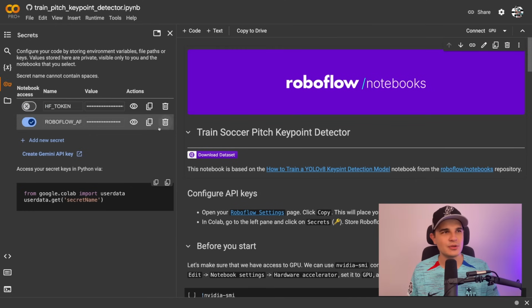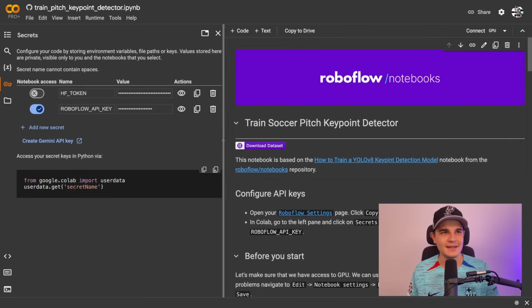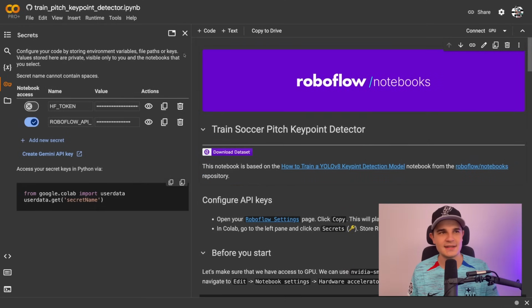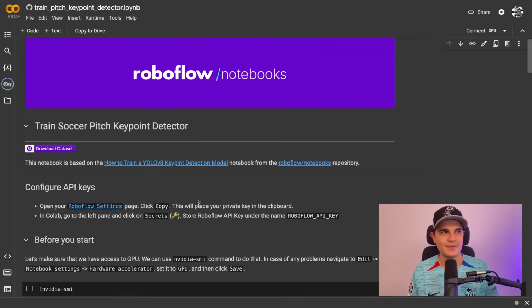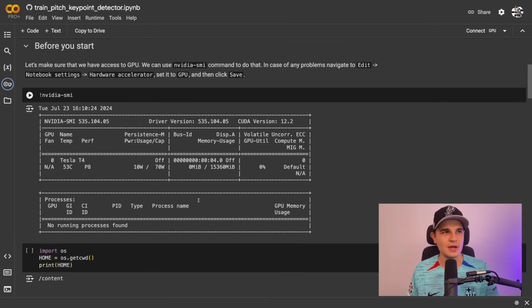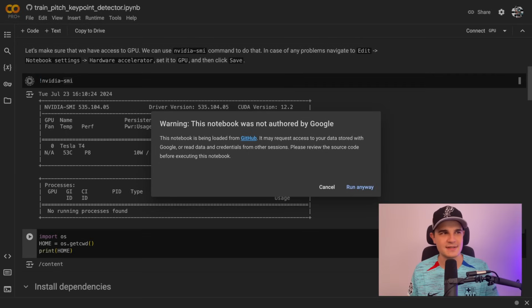Before we start, we need to add the Roboflow API key to Google Colab's Secrets tab. It will be necessary to download the Pitch Keypoint Detection dataset from Roboflow Universe. Next, let's make sure our Google Colab is GPU accelerated.